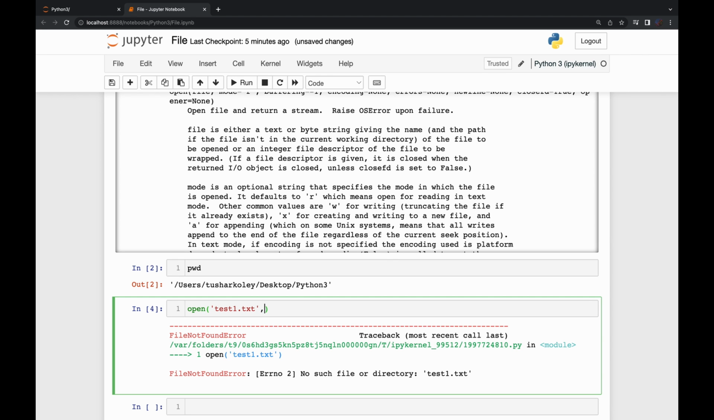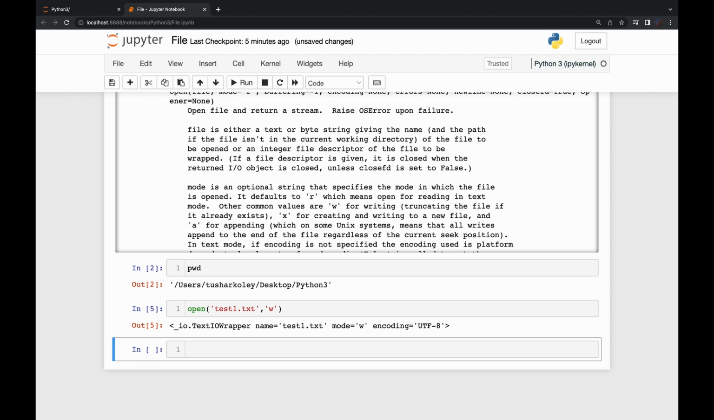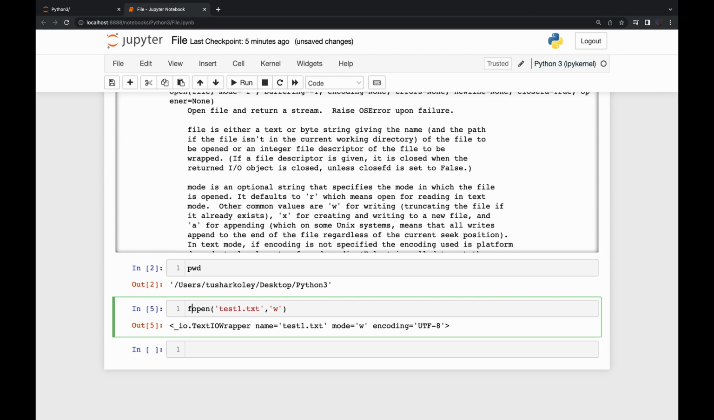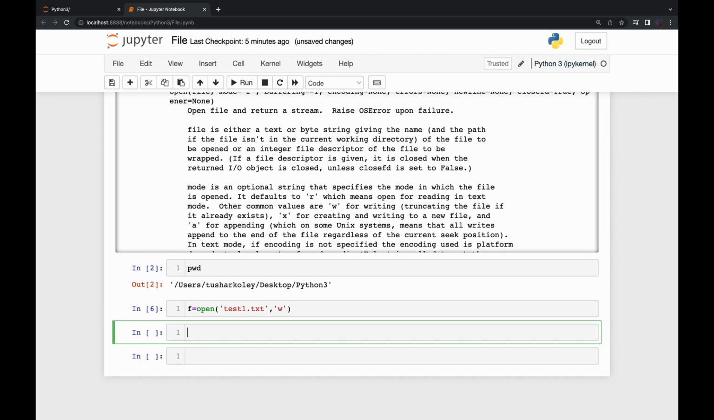Now instead, we can try to open this file in write mode. If I do it, it did not give me an error. Now it creates a file handle. You can assign this to any variable, let's say f or file1 or anything. Now you have this file handle.